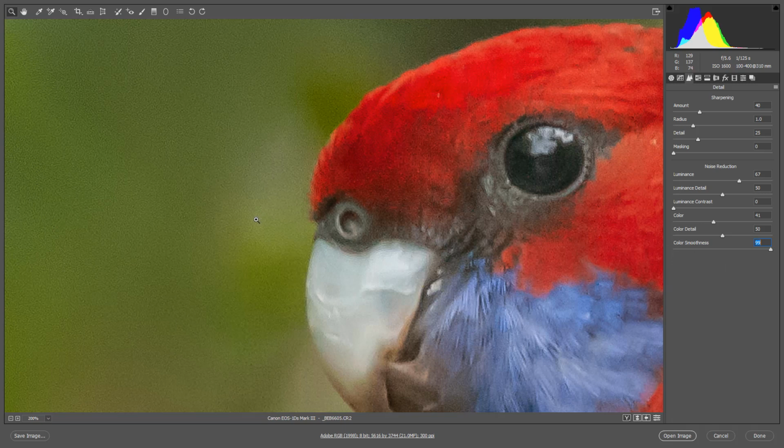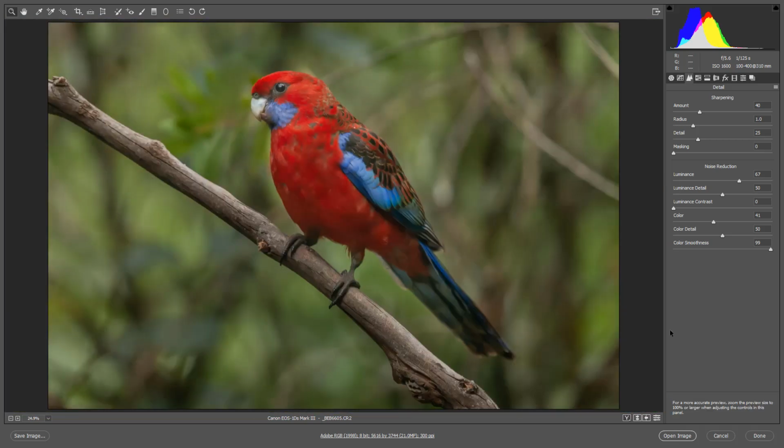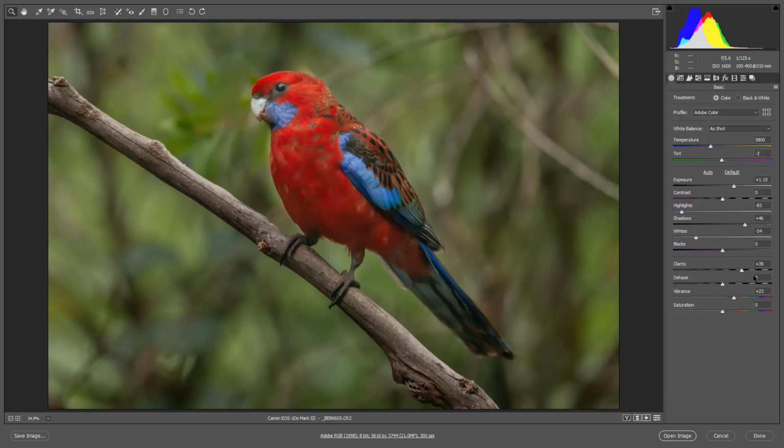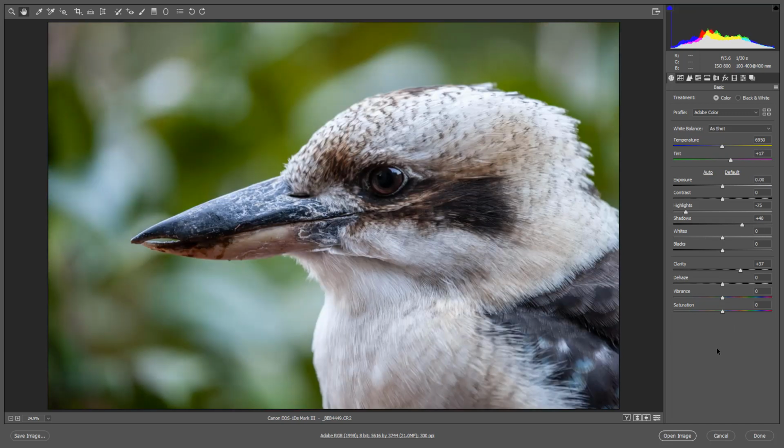So either Control 0 or right click, fit in view, and I think after doing that, I don't know about you, but I think it just needs a little bit more contrast. Now let me have a look at that quickly by going to my basic tab. I'll put a bit of extra clarity in there, maybe a little bit of shadow detail, a little bit more whites, drop the exposure a little bit. There you can see fine tuning is all we need.